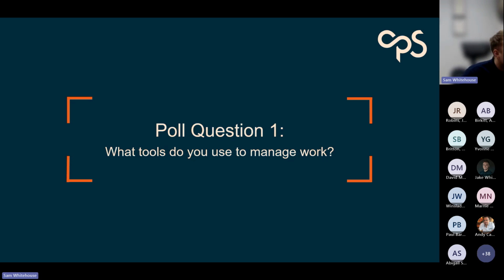So just getting some answers now. Planner seems to be the big one, which is good because lots of the conversation topics are going to be about Planner. We've got a couple of Project for the web, Excel, email flags. There we go. So lots and lots of work management. Loop, we've got some Trello as well, and hopefully you can all see the word cloud on your screens as well. So I think the answer from the audience is a lot, right?